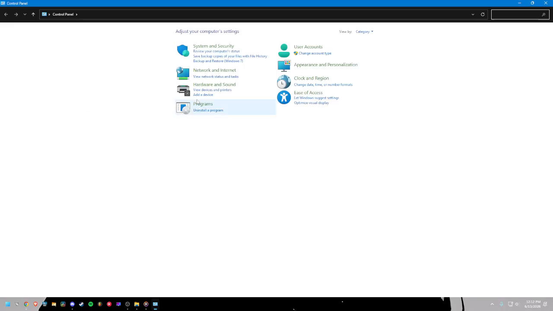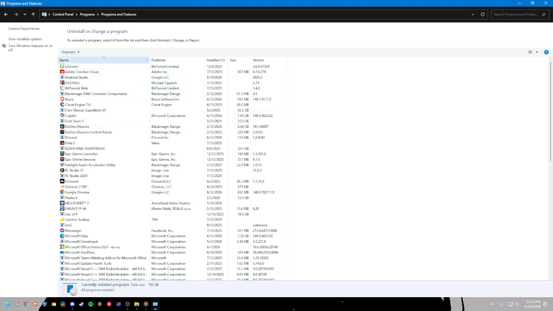Once Control Panel opens, look for the option that says Uninstall a Program. Click that to view the list of installed applications on your computer. In that list, find Google Chrome. It may help to scroll slowly or use the list view if needed.